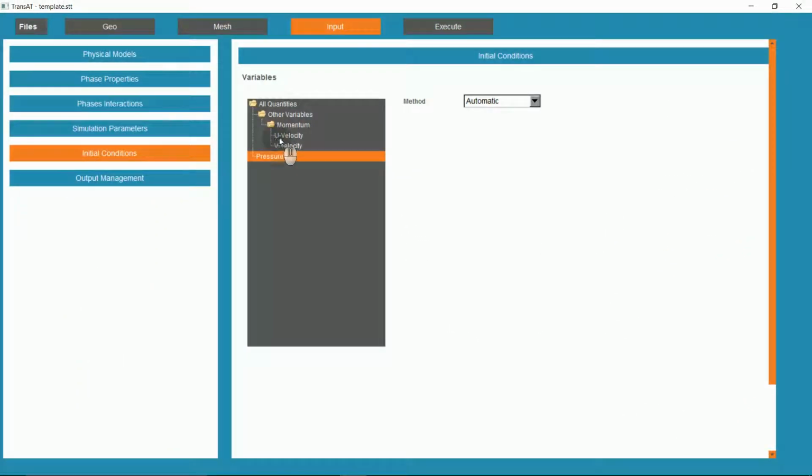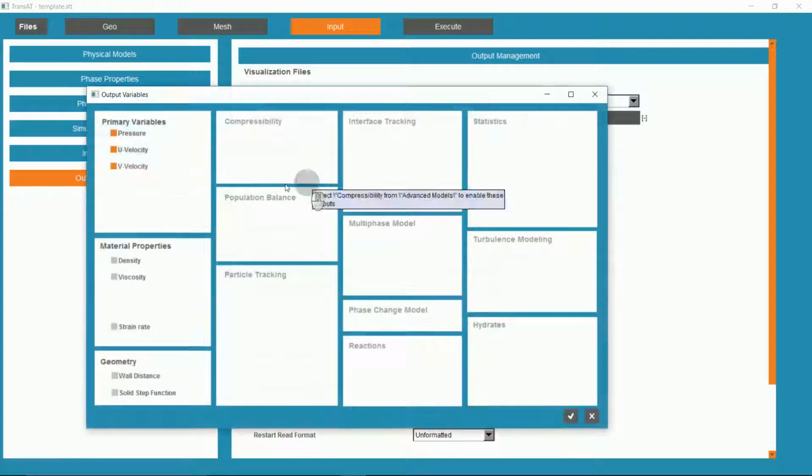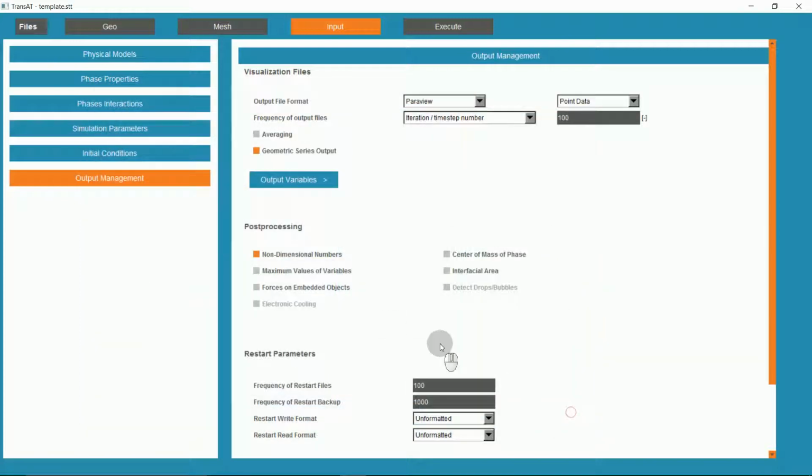Under initial conditions, adjust the U velocity to 0.015 and the remaining variables to 0. Finally, under output management, we'll format the output to pair view every 100 time steps. We'll double check that pressure, U and V velocity are outputs, and that non-dimensional numbers are calculated. This finishes the setup of our templates.